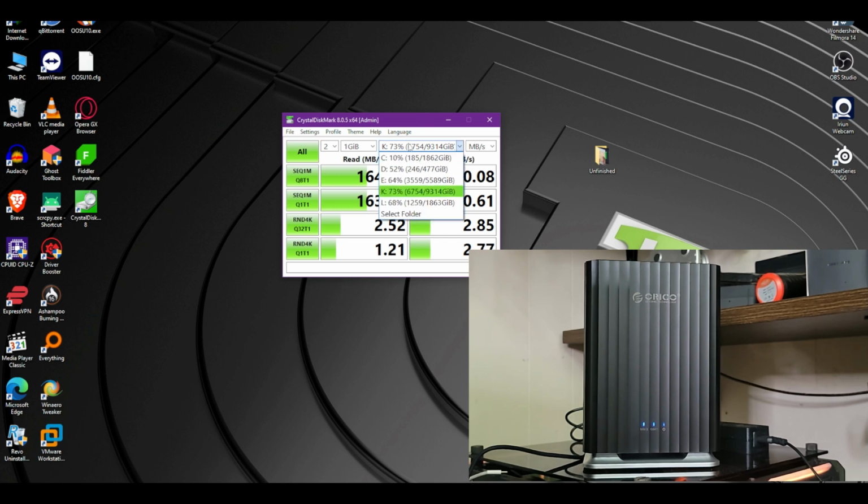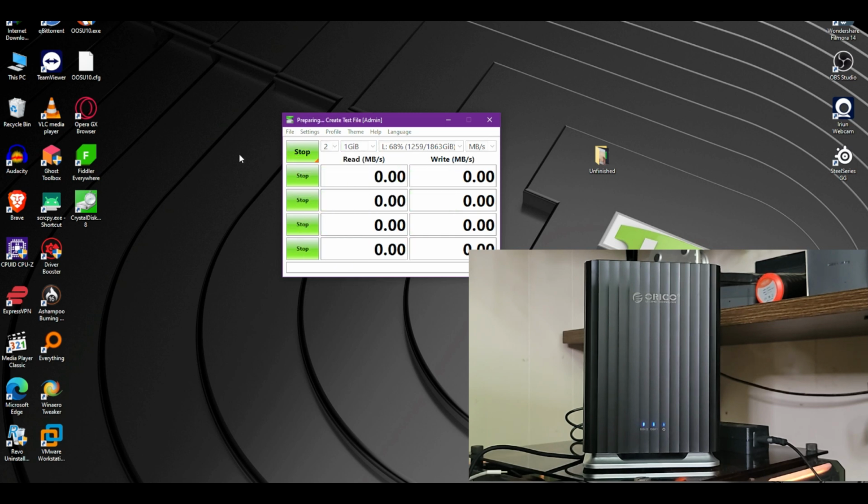Wow. Okay, so let me go to the last one, the 2 terabyte now. I'm gonna leave everything the same, 2 gigs, 2 passes, 1 gig each. And we're gonna try the 2 terabyte drive now.